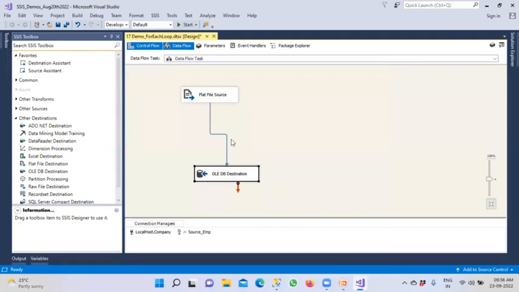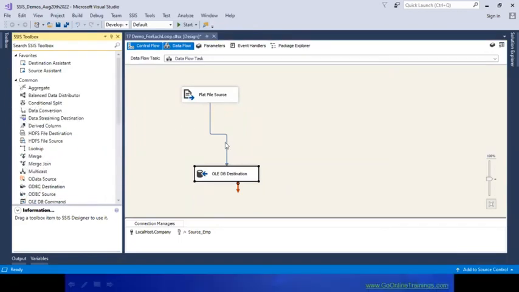So if you wanted to add any extra column, what do I need to use?